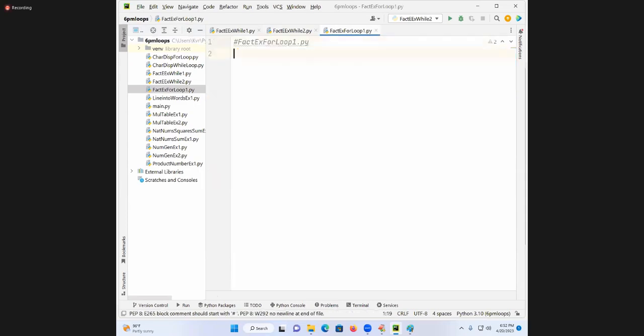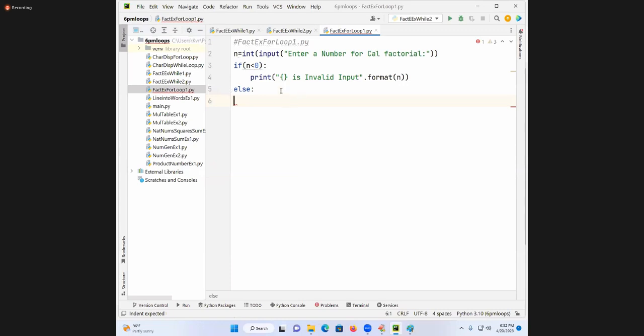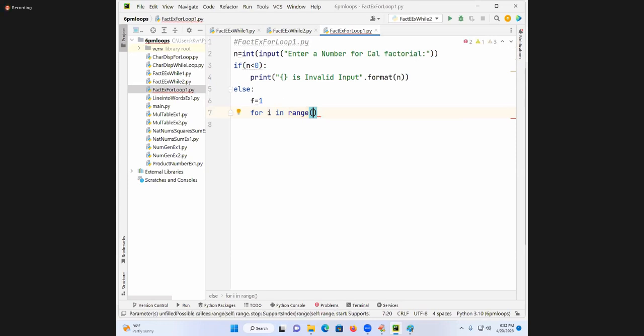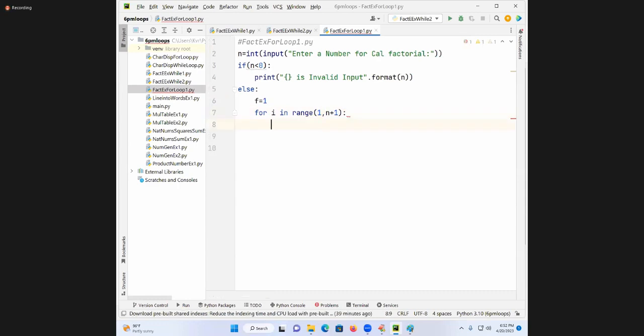Go to the place. Done. Value got it. F is equal to what I am taking? 1. For i in range of 1 comma n plus 1. That's all. Now tell me what should I do? F is equal to F into i. That's all. No need to increment, no need to apply the second condition and so on.